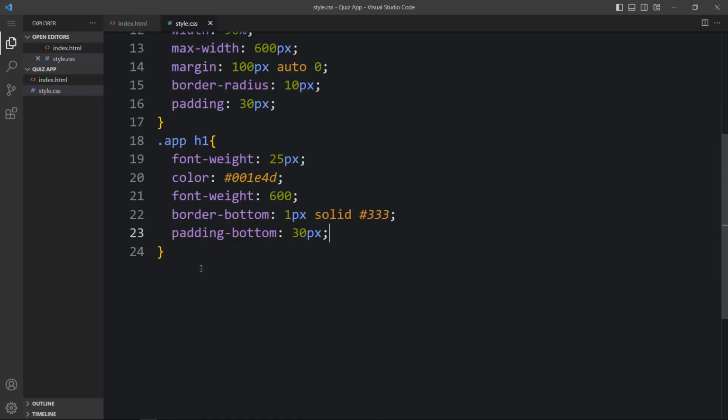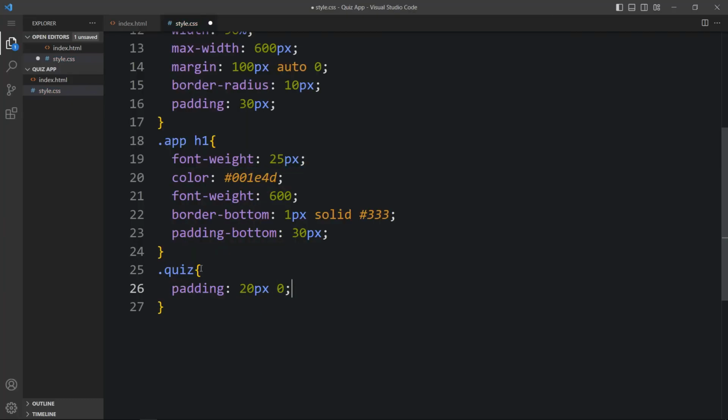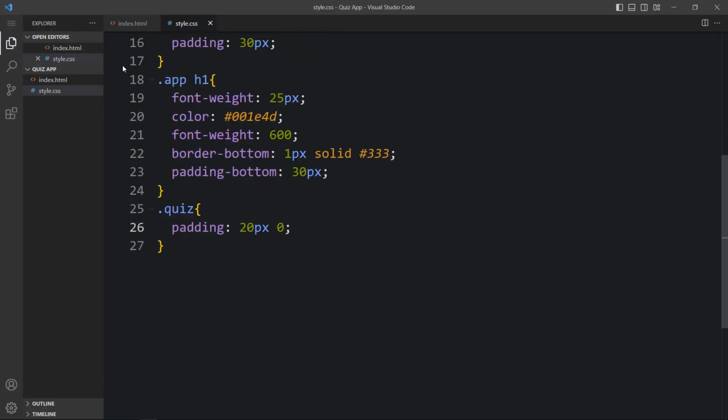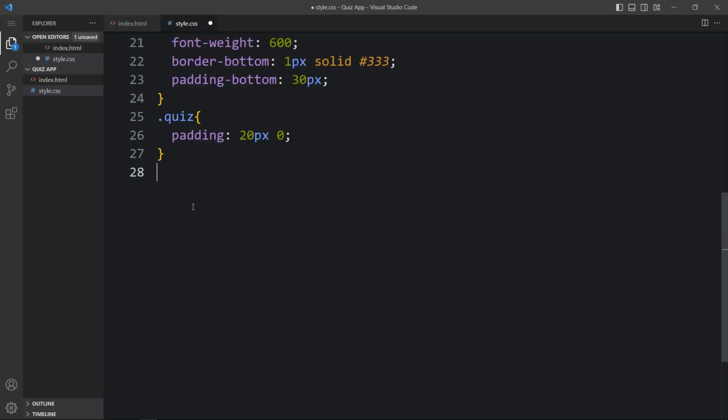After that we will add that class name quiz, and for this quiz we will add the padding. It will be 20 pixel and 0. After that, in this quiz also we have text which is the question in h2. So here we will add .quiz and h2.